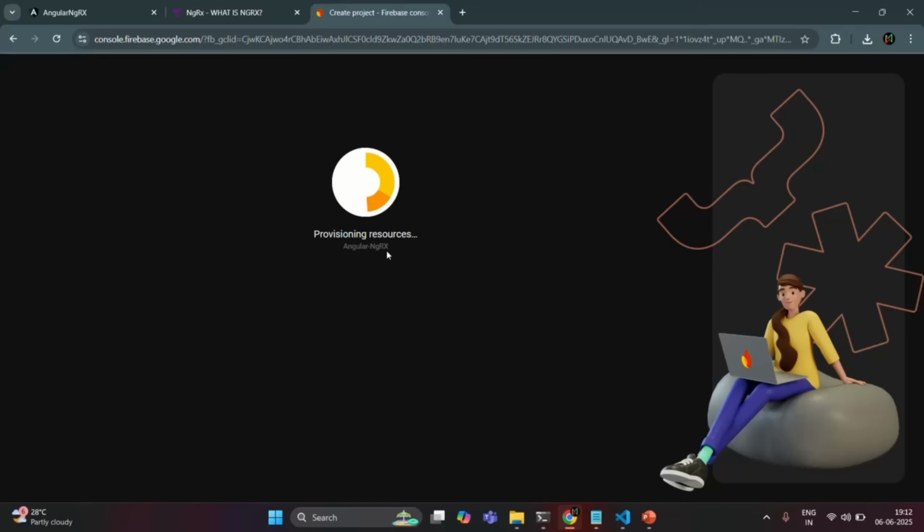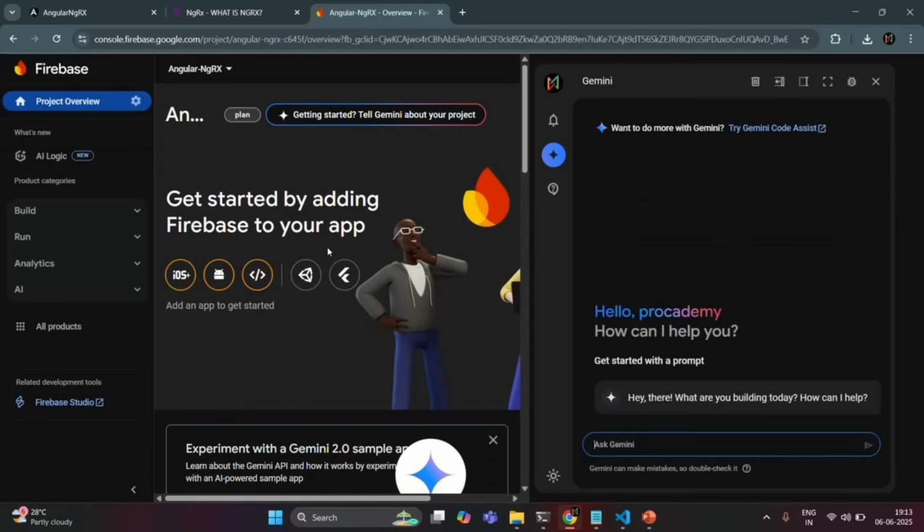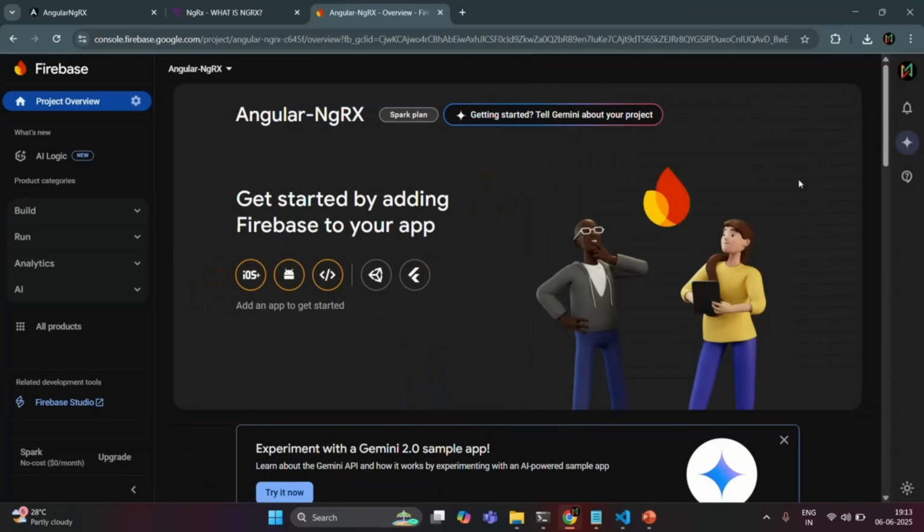Now in this project, we will create a database and in that database, we will create some collections. But that we will do in the later lectures of this course. Currently what I want is once this Firebase project is created, here I want to enable authentication. So let me click on this continue button. You can see this message, your Firebase project is ready. So let's click on this continue button. And now it is taking us to our project console. Let me close Gemini here.